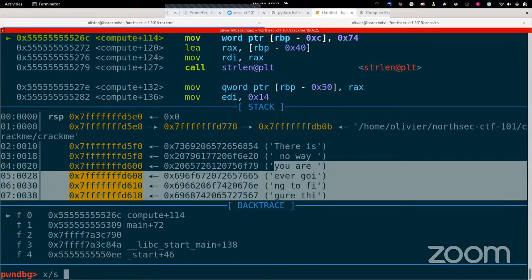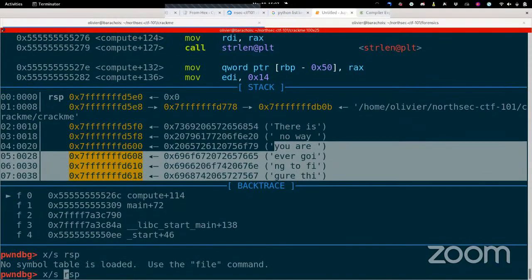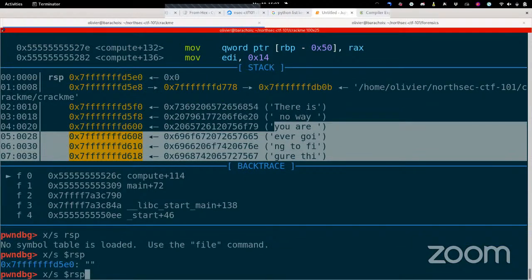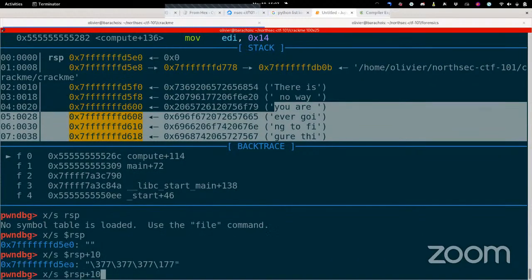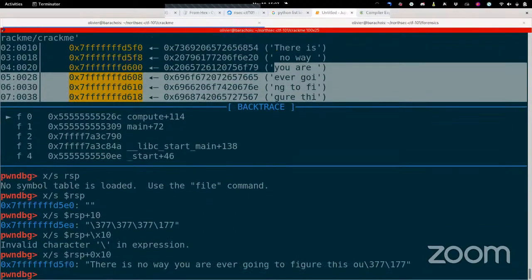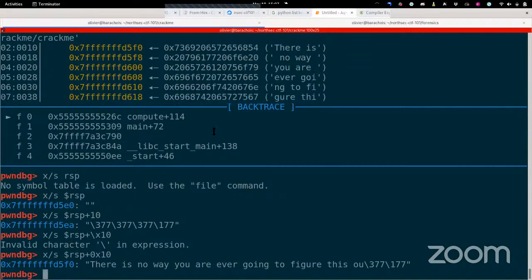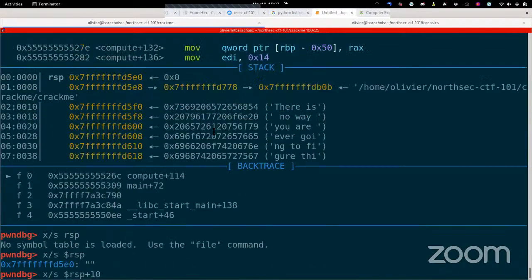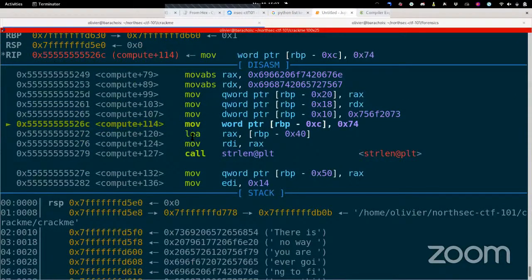RSP plus 10. Yeah, so it's not quite finished there. But before we do anything with the stack, this will happen after the string length for sure.